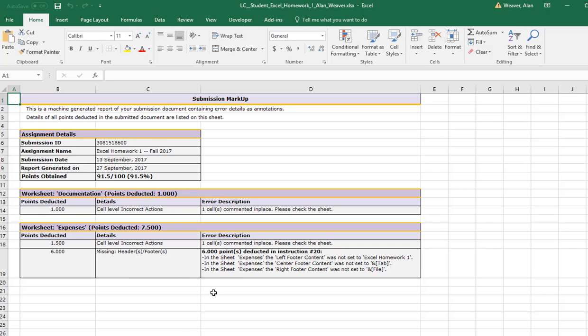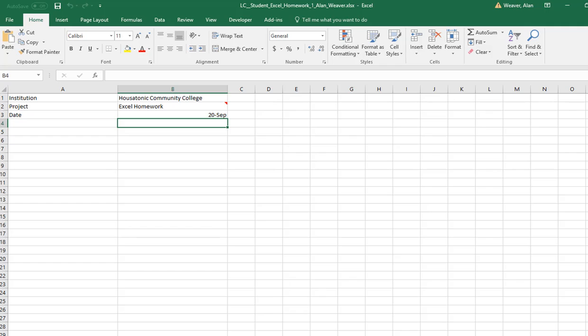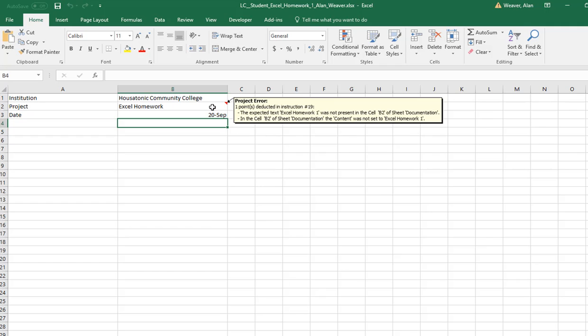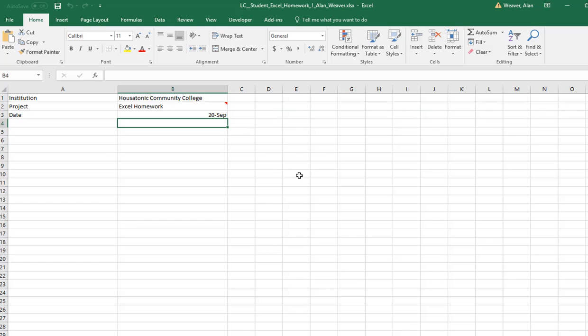What you do here, you go into the sheet here. I go into documentation. It has a little red thing here. Was not present Excel homework 1. I left out the 1 in there. So I lost 1 point for that.